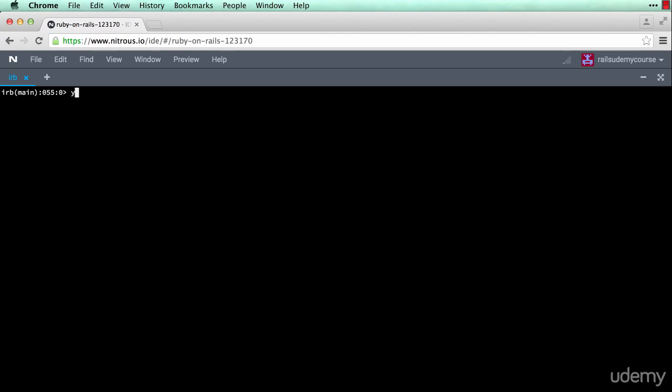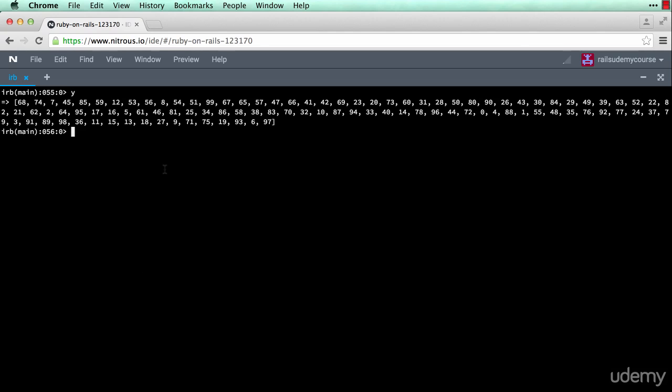I still have my y array of all these numbers. Now, I want to look at the select method, and I want to use that to only print if the element is odd. So I want all the odd numbers from this array. How do I do that? I can do y.select, and then open brace. So each item again, so I'm going to put pipe number.